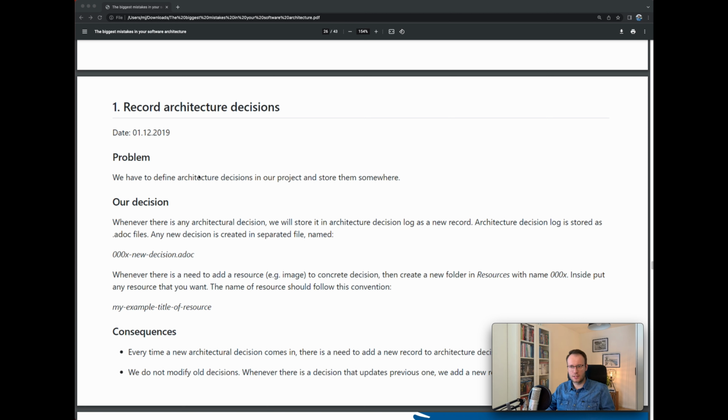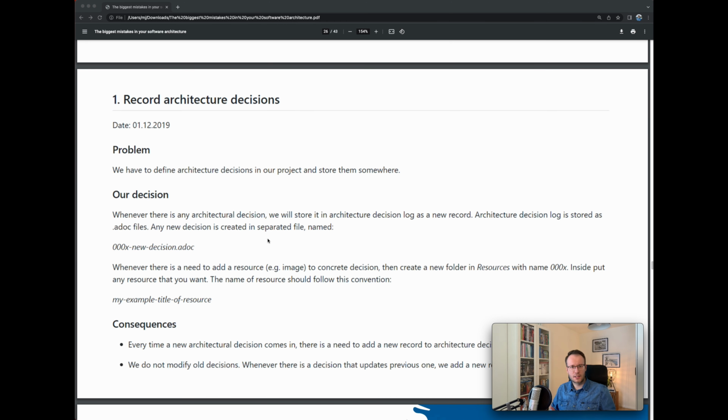The problem was that we were asked to document somehow the architecture decisions in our project and store them somewhere. We didn't want to go with text descriptions in text files or so that are put somewhere on the network drive or so. We didn't want that, and that's why we created an architecture decision log. So what was our decision for this problem? And here you can see that our decision was that whenever there is any architectural decision, we store it in our log as a record.